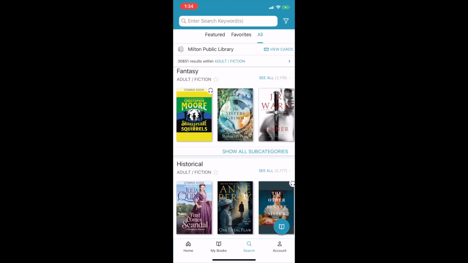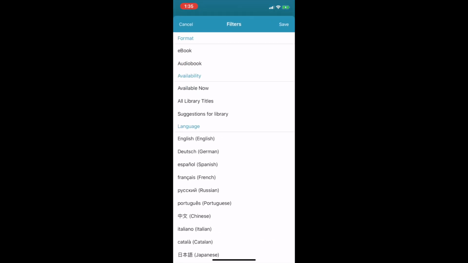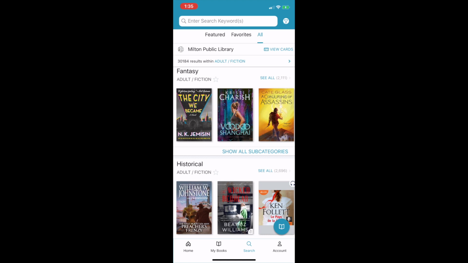So that's great, but that doesn't really help if I want to read a book right now. The easiest way to find a book to read and enjoy right now is to adjust my filter settings. So to do that, I'm going to tap on this little funnel icon in the top right-hand corner. And that's going to bring up all sorts of options I can change. I can choose the format of the book, I can choose the availability, and the language. Right now, I just want to see books that are available now, so I'm going to make sure and tap that option. So now it's only going to show me titles that are available to borrow and enjoy right away.